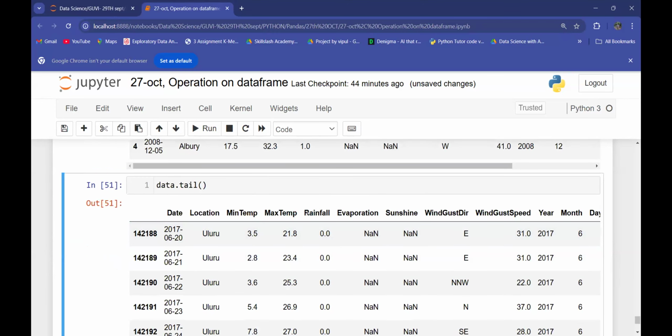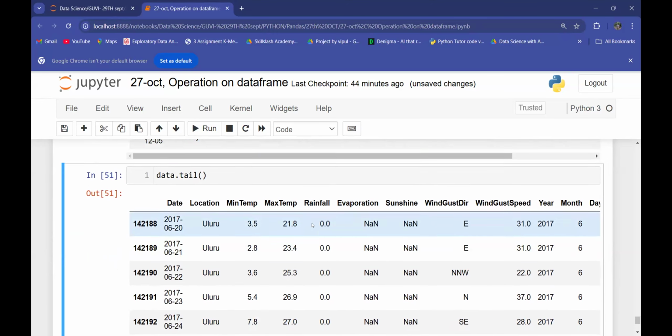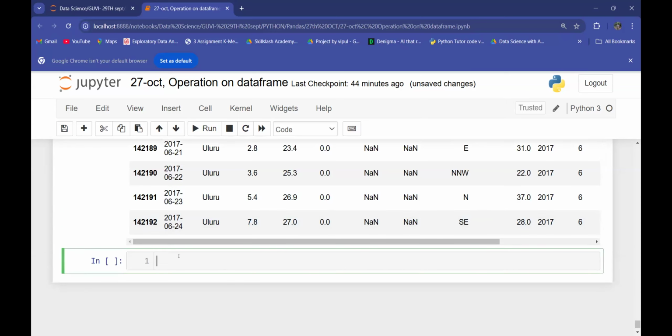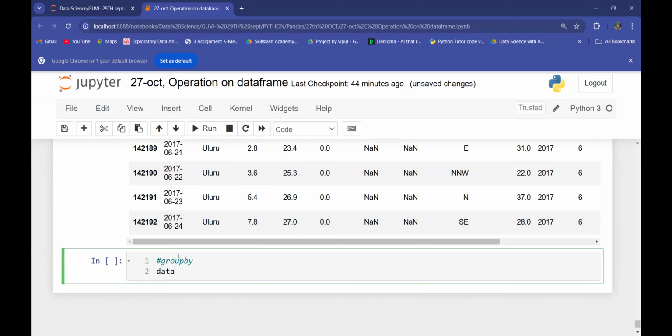Rainfall is something or location. Okay. Now what I'll do is I am introducing another function which is group by over here. So suppose data by location is the column name or the data frame name that I wanted to do. How do you use group by? You can use it like this.